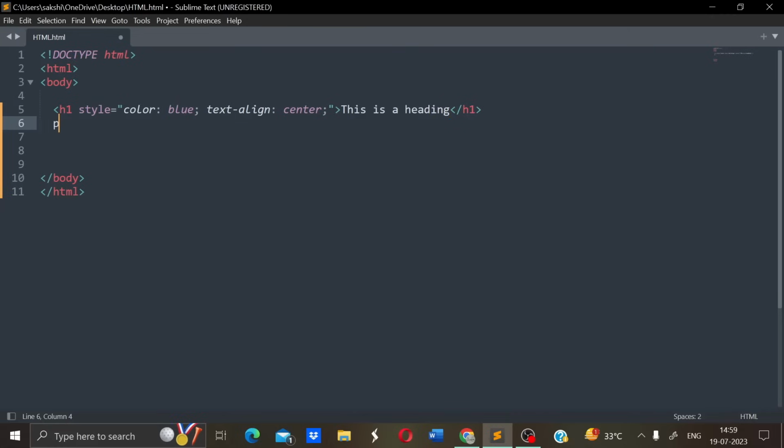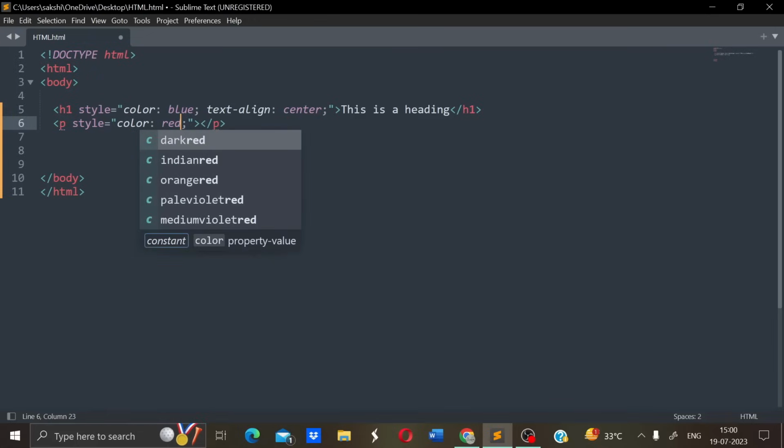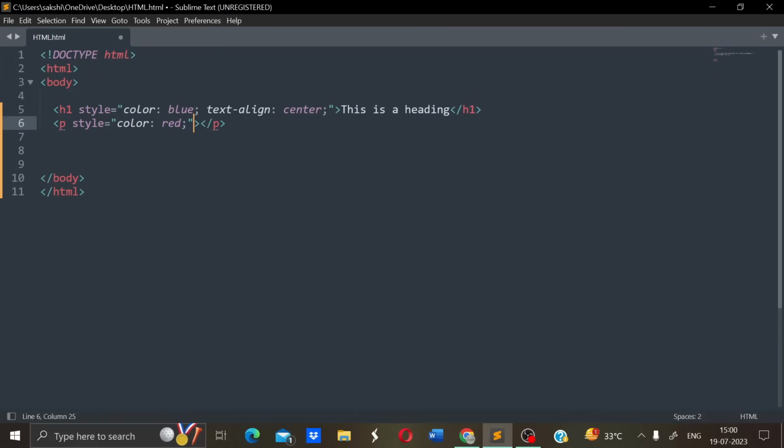Now I am going to give some style to the paragraph as well. Style will be color, will be red. Yeah, and the paragraph will be, this is a paragraph. So I have added styling in just one line for both H1 and P.